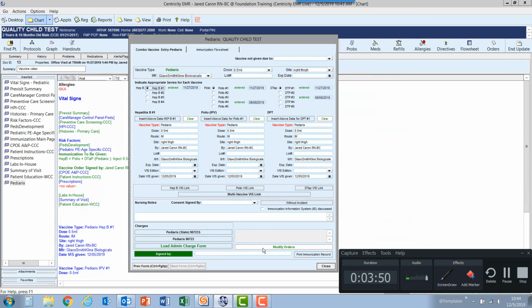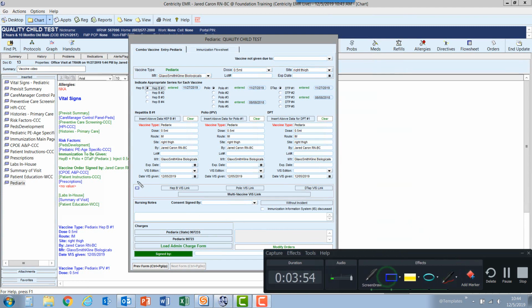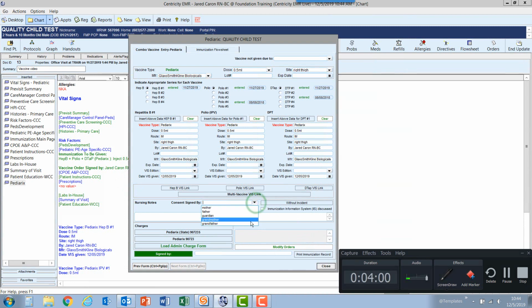Okay, thank you. So down at the bottom of the form, you're going to see a couple more things. Once you've got the immunization information in, you're going to want to make sure that you select who signed the consent form, because typically, especially with kids, it's not the patient, so that's useful. There's also this button, Without Incident, which will put basically a little statement that says nothing really major happened, everything went as planned.